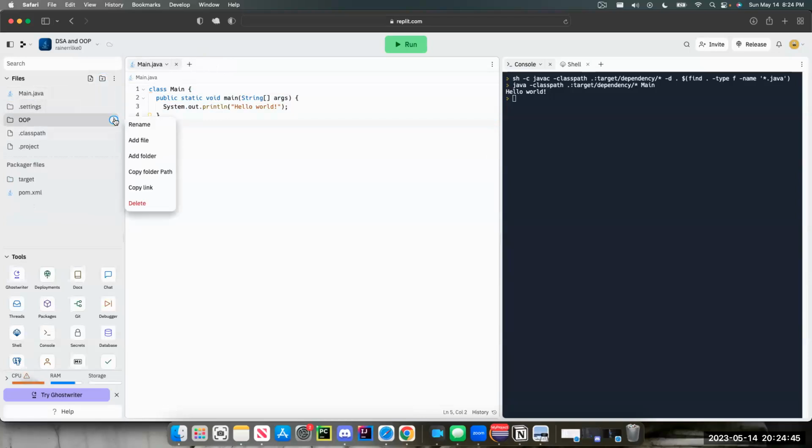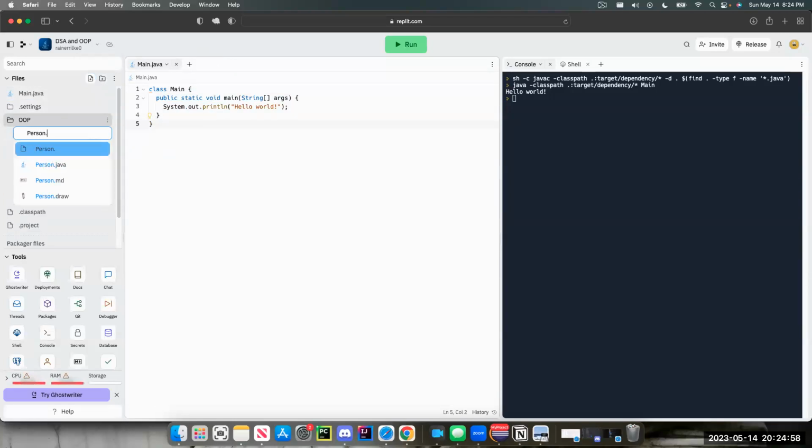Now when I have clicked OOP, I can now add files to it. So up here you have two options, either add a folder or a file. So if I wanted to add a person class, I could do person.java. It'll give me a suggestion, person.java, employee class, employee.java, and you can just keep adding classes and so forth.